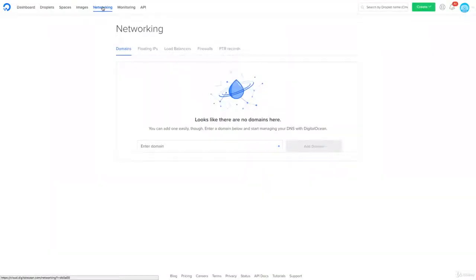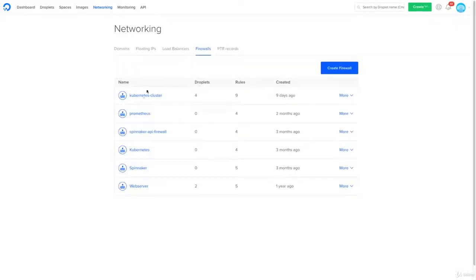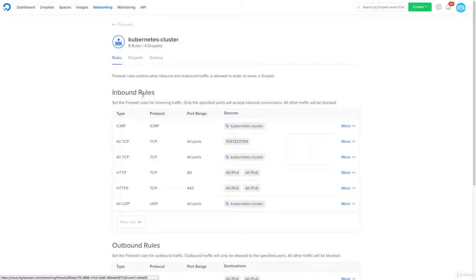So here I am logged in into my DigitalOcean account. In networking, I can go to firewalls. I have the Kubernetes cluster firewall. And here I already did it. I added two rules, two new ones, HTTP and HTTPS.